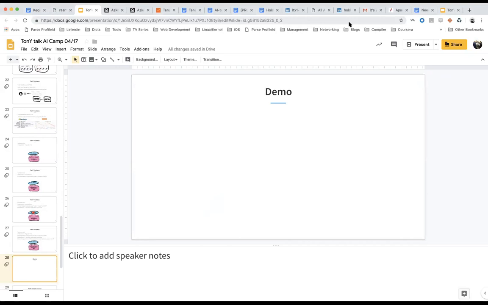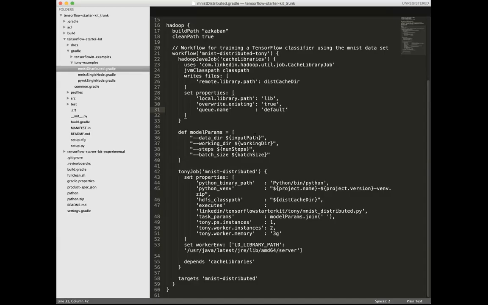Oh, hi, are you showing a different monitor? Because we're unable to see the demo. Oh, already? Oh, okay. Yeah. This one, okay. Can you see this page now? Yes, now we can see it.